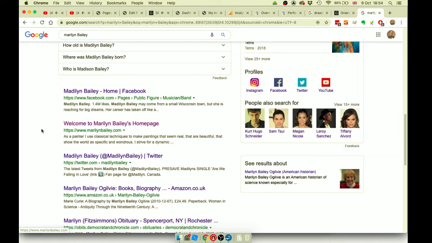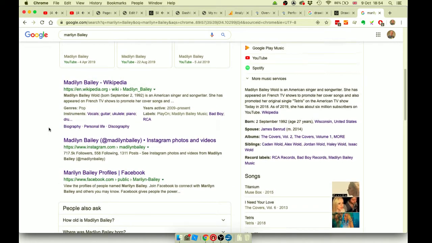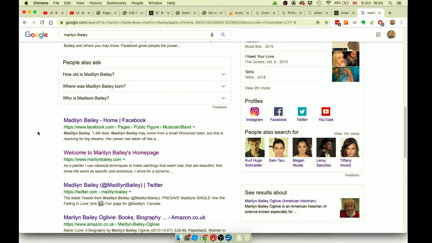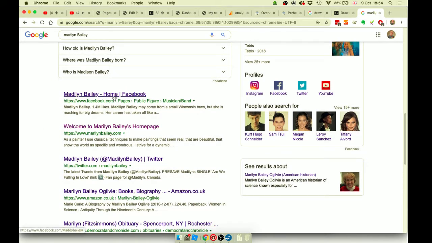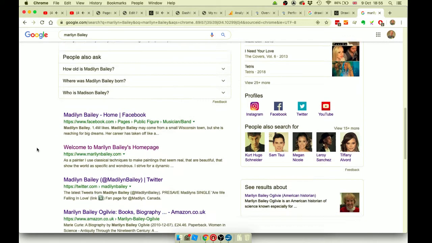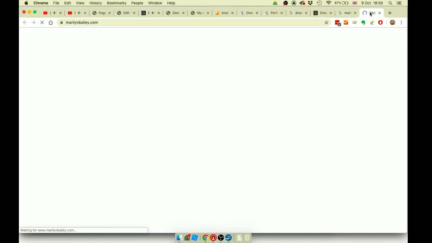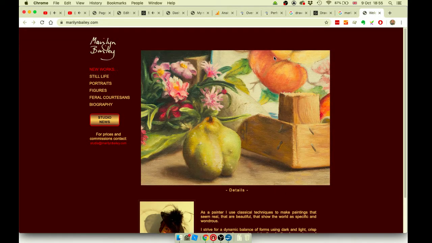But here you are, right? This is you. I know it's you because this has gone purple, so I know I've visited this link before. So you actually are 1, 2, 3, 4, 5. Now this isn't you either, is it? That's Madeline Bailey showing against you, even for a search on your correct name, which is really annoying, okay? And your title is Welcome to Marilyn Bailey's homepage, okay?